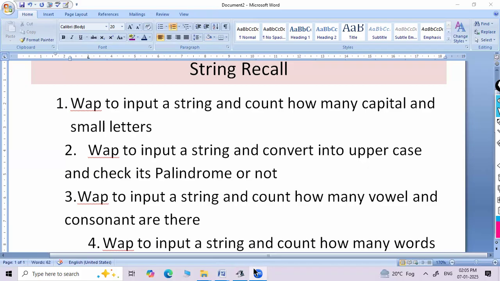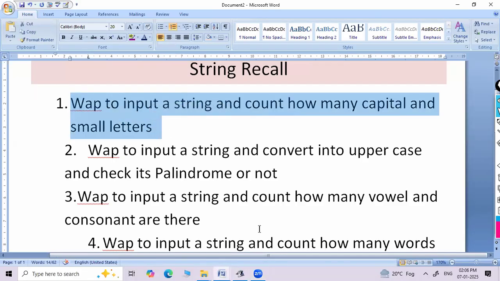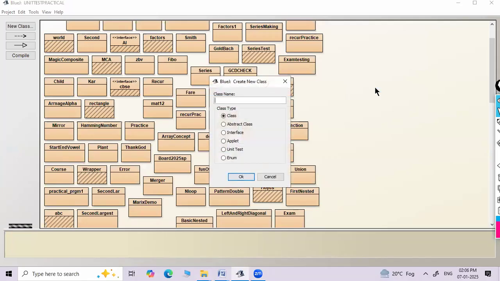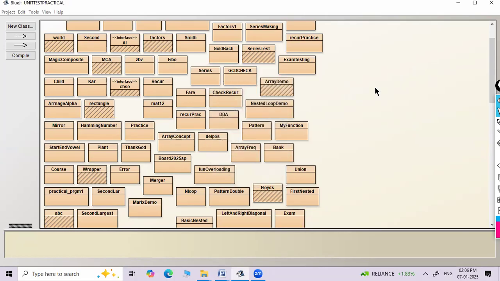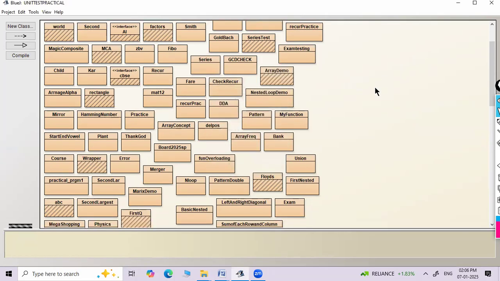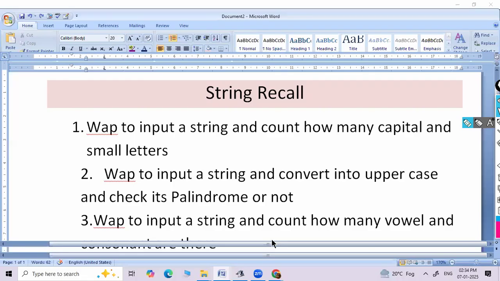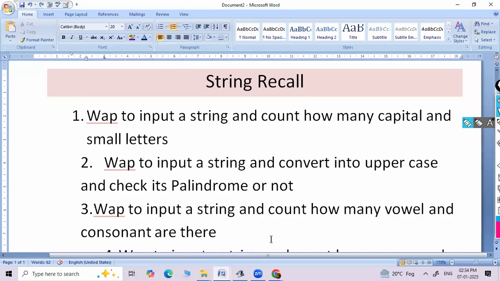Okay, now immediately starting the program, the very first question. I just copy this and paste it here. First Q. So these are the questions which we are going to solve.